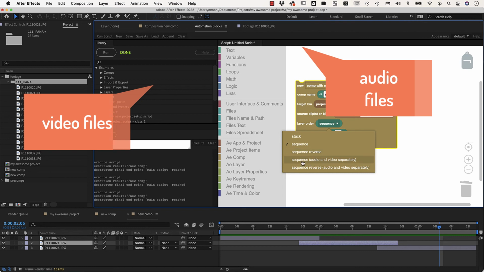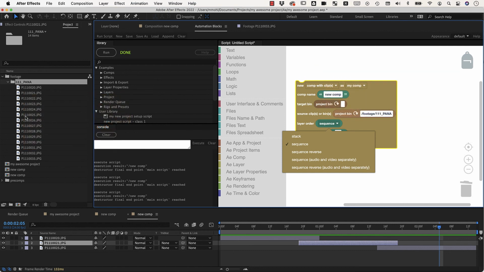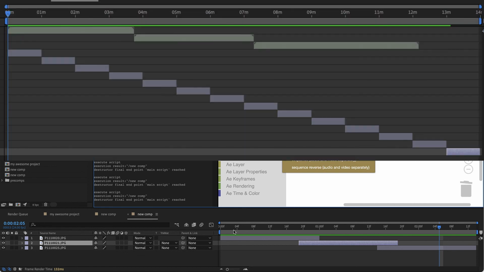And by the way, if you wonder what sequence audio and video separately means, you could have, like, a list of 2 folders, for example, one with video files and one with audio files. Or in this folder, you could have both video and audio files. And if you sequence audio and video separately, it means it sequences all the video files and then below that all the audio files, not treating them the same, but doing 2 sequences, one on top of the other, one with the video or image files and one with the audio files.